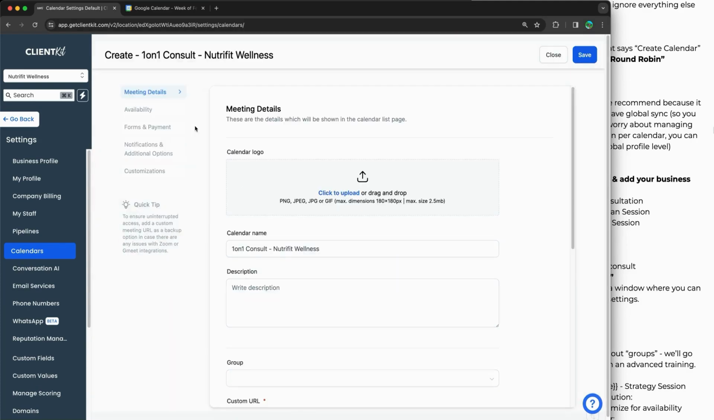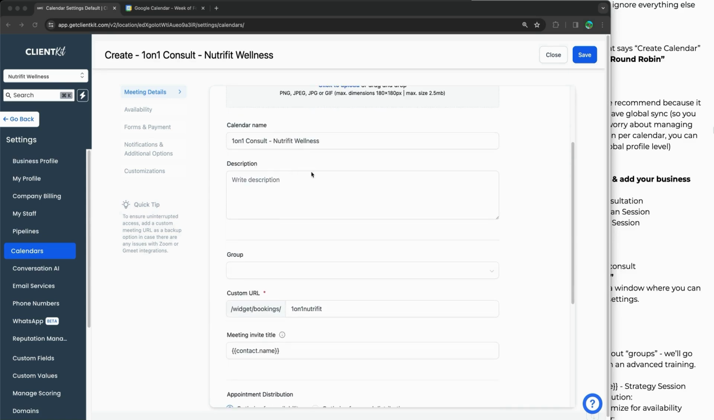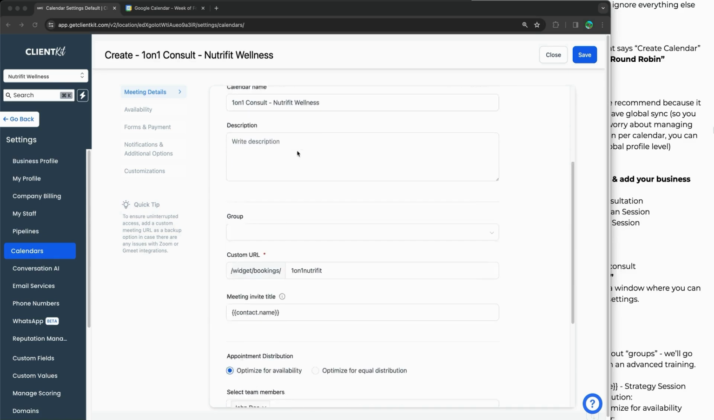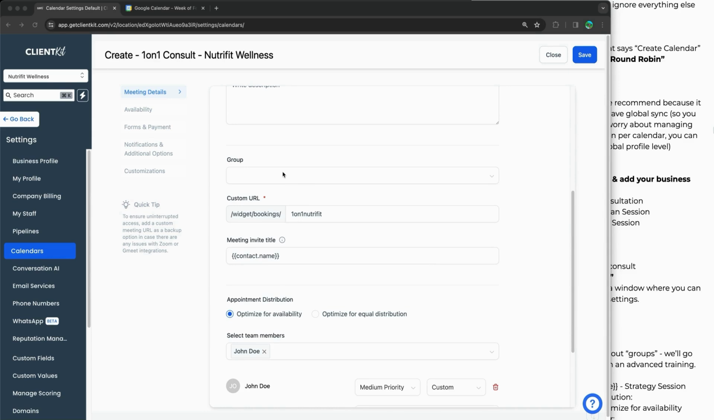And then it's going to show up here, and you'll see I have meeting details, availability, forms and payments, notifications and additional options, and customization. So let's go through each of these one by one. Calendar logo, if you wanted to upload a calendar logo, that's going to be there. That's that calendar name that we had earlier. Group, you can ignore group. We don't usually use group right now. In the future, we'll talk to you about some of the advanced use cases for group if necessary.